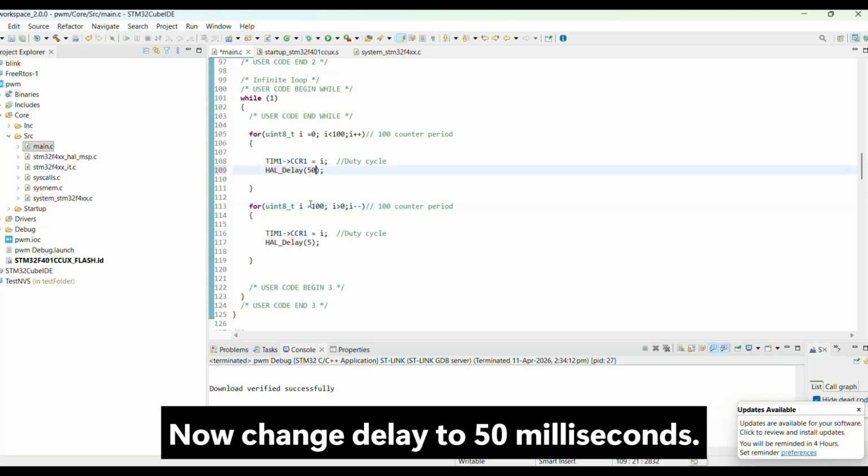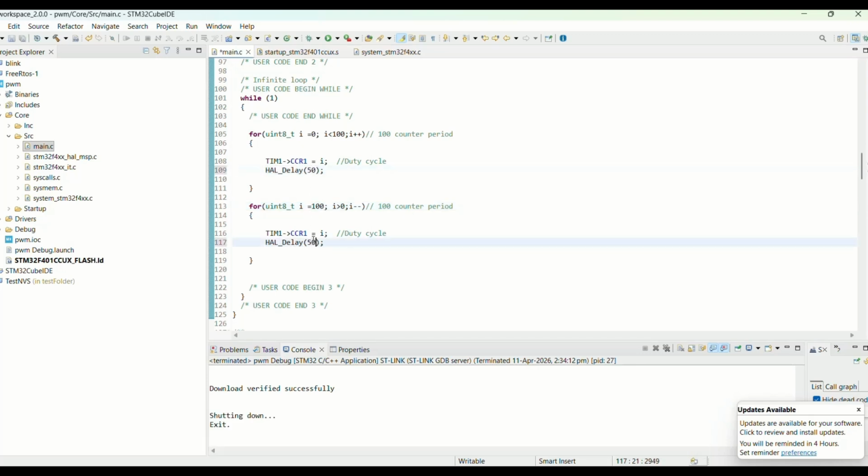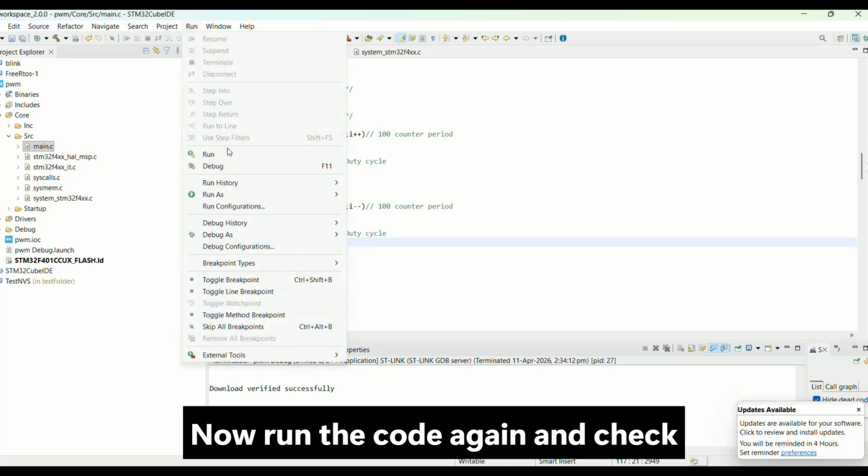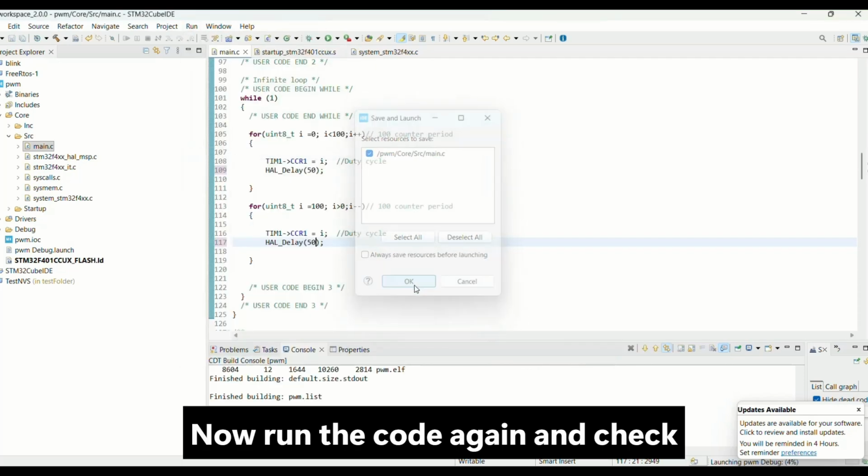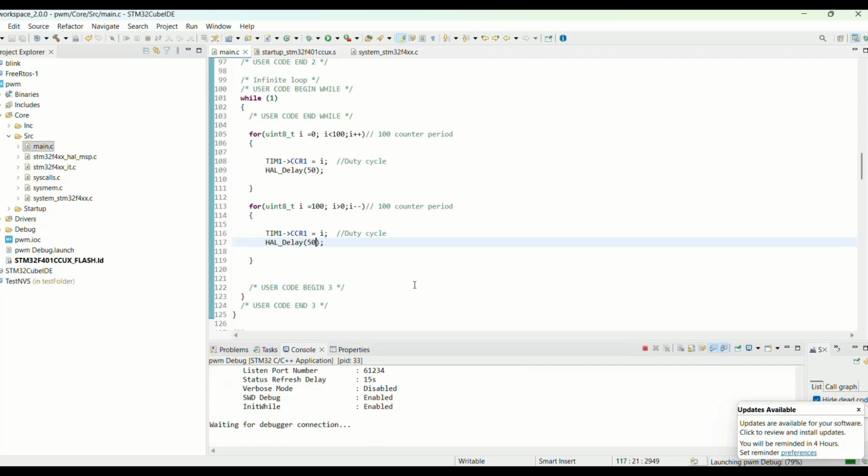Now change delay to 50 milliseconds. Now run the code again and check the LED brightness.